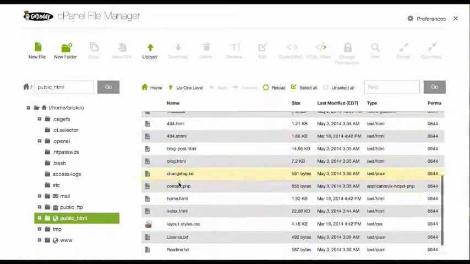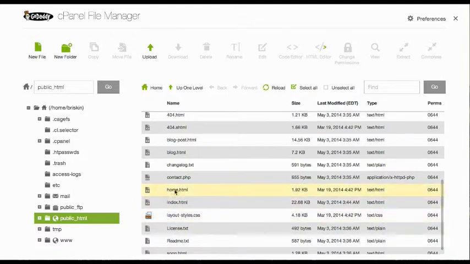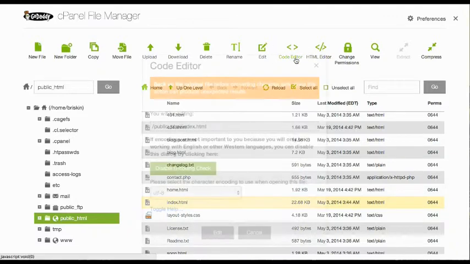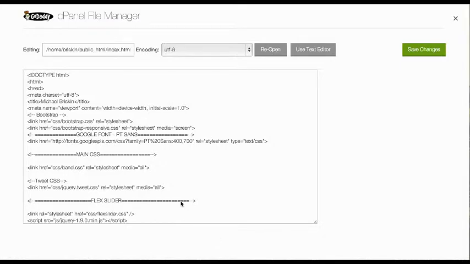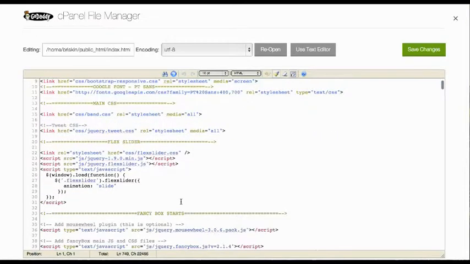This allows access to your server. You'll scroll down until you see index.html. Only open index.html, otherwise you could mess up the site. Then click on Code Editor in the top row of buttons. Click on Edit, and it will bring you to where you can change up your site.